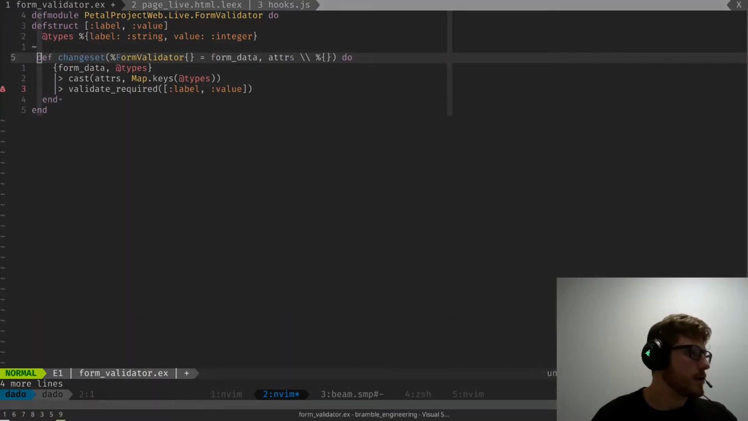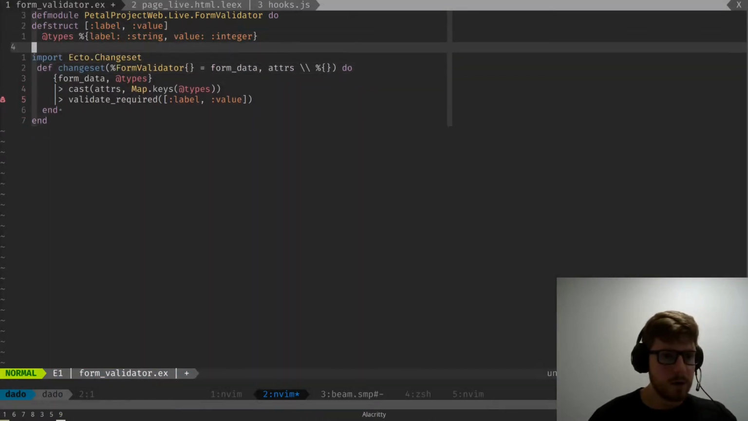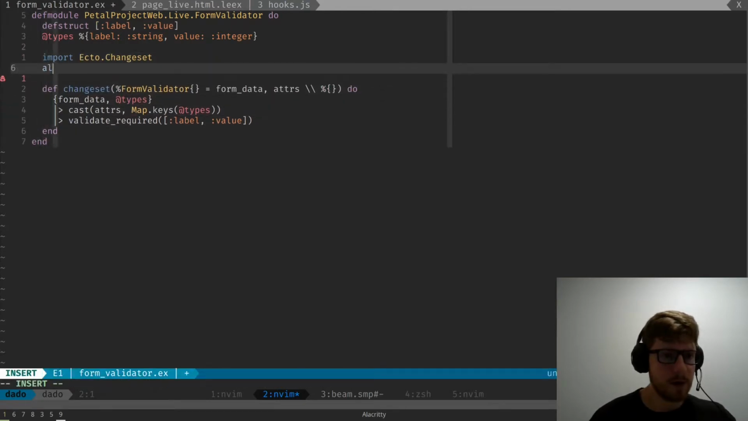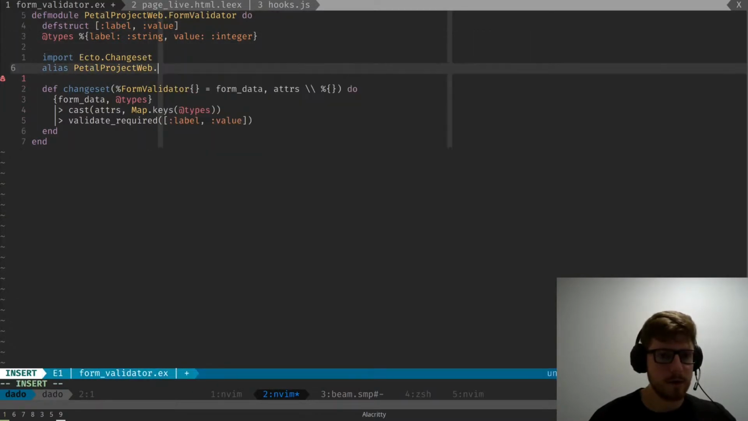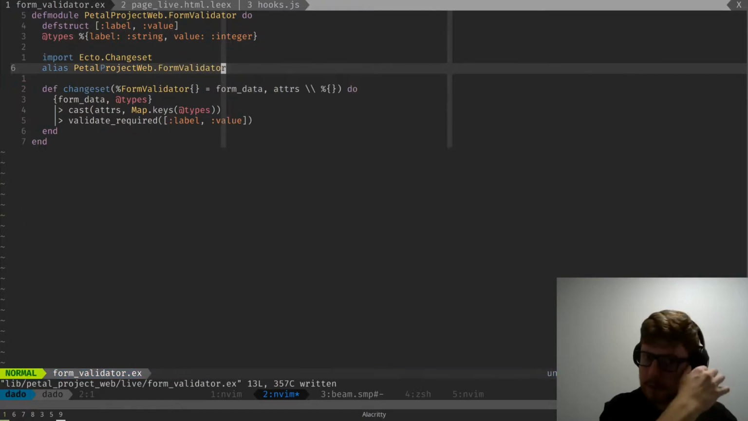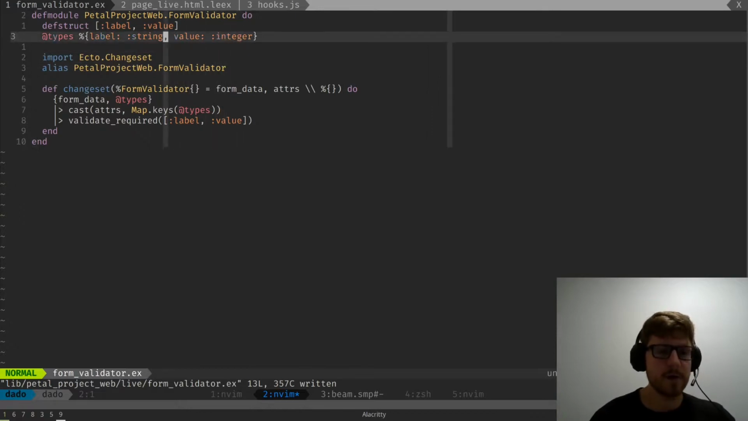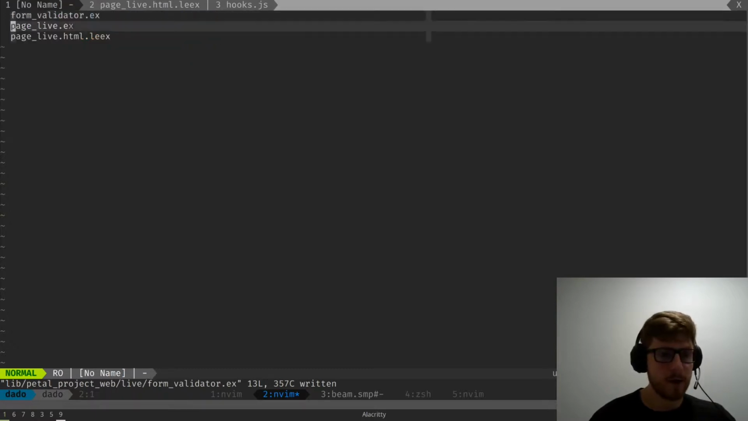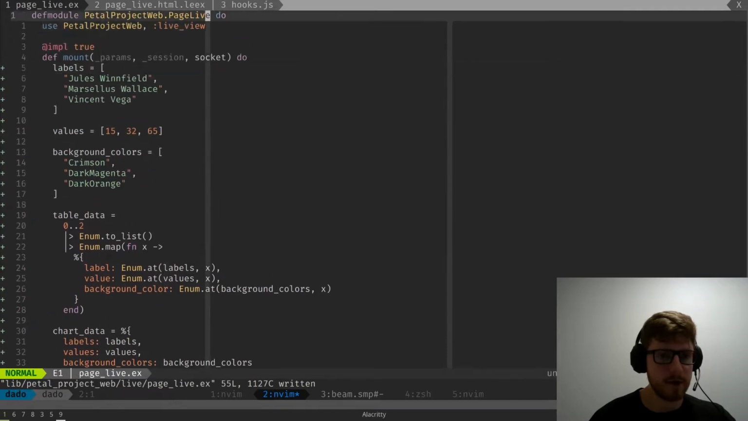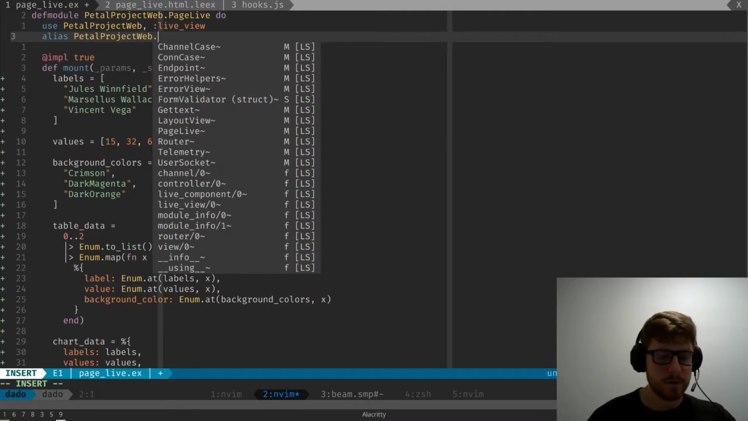We need to import the changeset as well. And we finally need to alias the PetalProjectWeb.Live. Actually, I think I can remove this Live here. It's just that. So FormValidator. And there we go. We're going to have a label which is a string and a value that is an integer, and we're going to be casting and validating the required fields. Okay. Now we can go back to our page live, and we can alias this thing here at the top, PetalWeb.FormValidator.